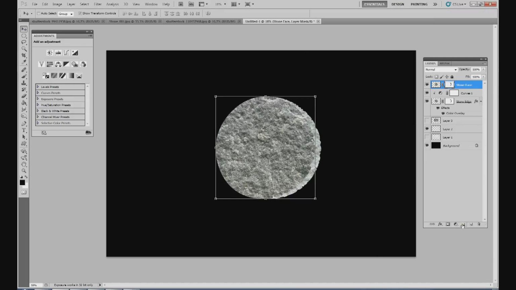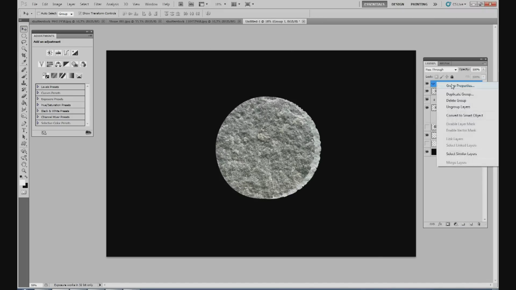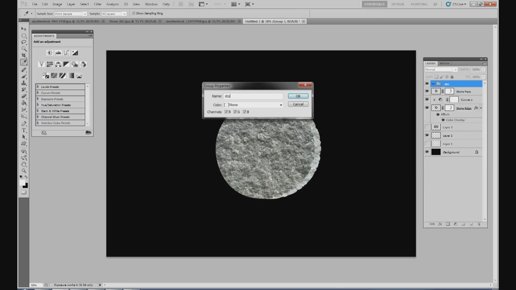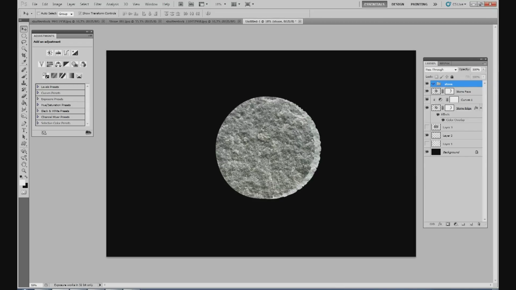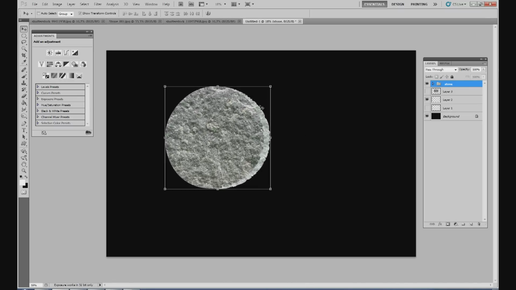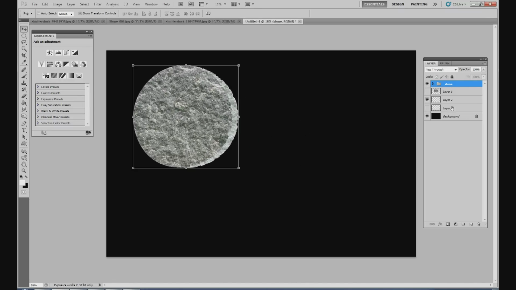I'm going to make a new layer group and call it stone, and we're going to put all of the stone layers into that group. Now we have our stone. This is ready, so we're going to leave it to the side real quick. Next, we're going to create the door.